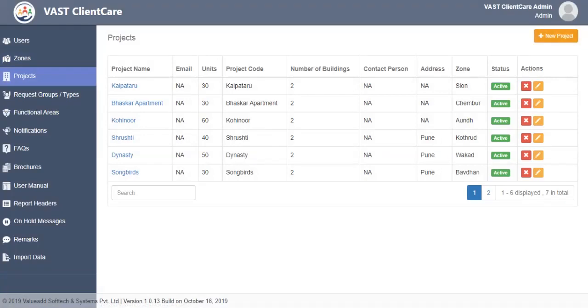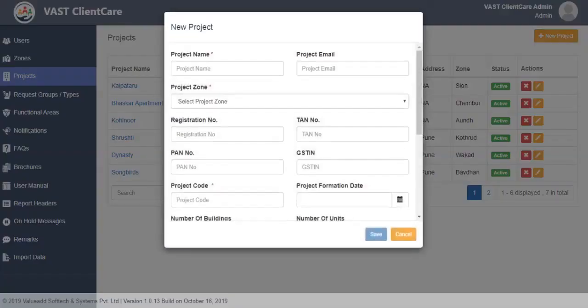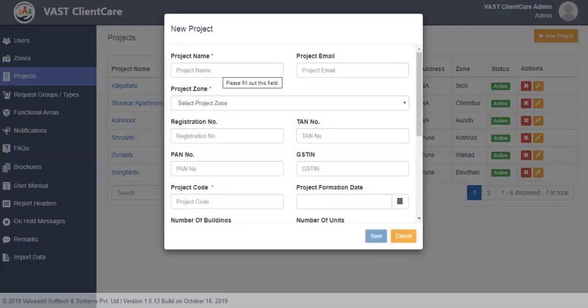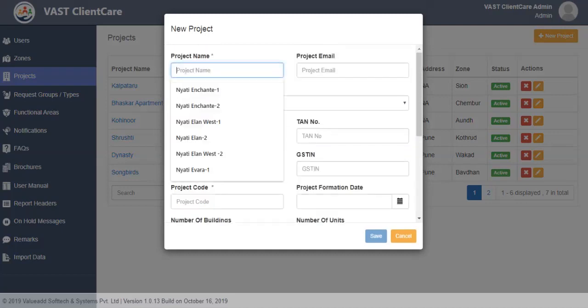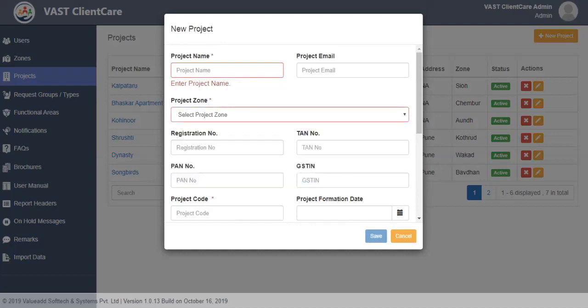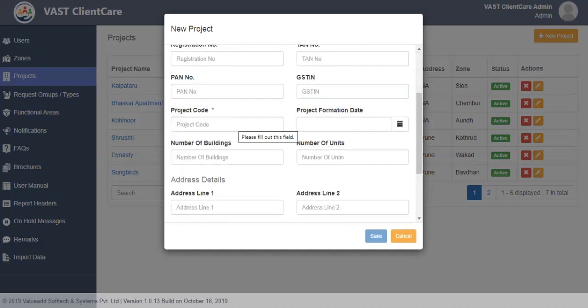There is another button, add new project, on the top right hand side. We can add the new projects through this button. There is project name. Few fields are mandatory, for which we can add the project instantly: project name, project zone, then project codes. This project code is very important for users to log in.